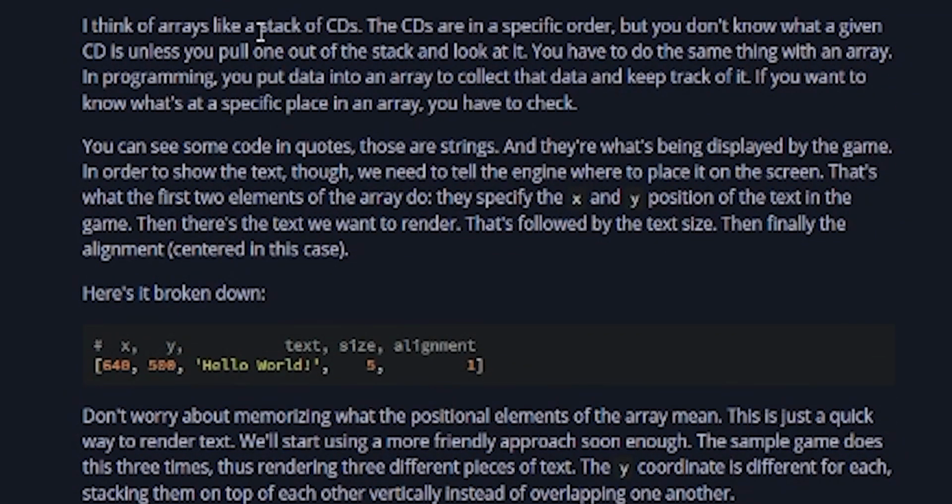I think of arrays like a stack of CDs. The CDs are in a specific order, but you don't know what a given CD is unless you pull one out of the stack and look at it. You have to do the same thing with an array. In programming, you put data into an array to collect the data and keep track of it.